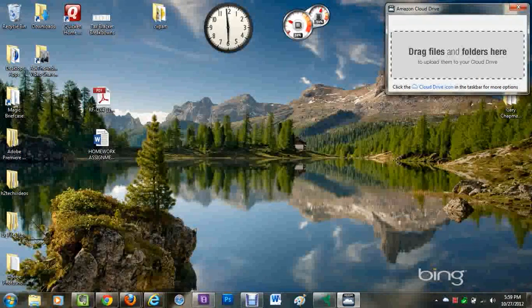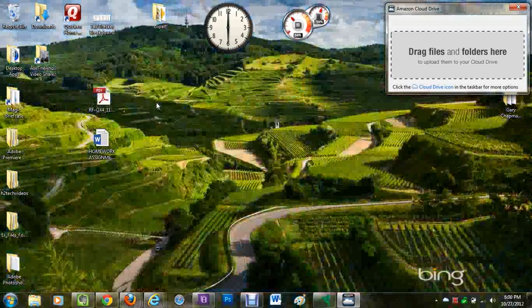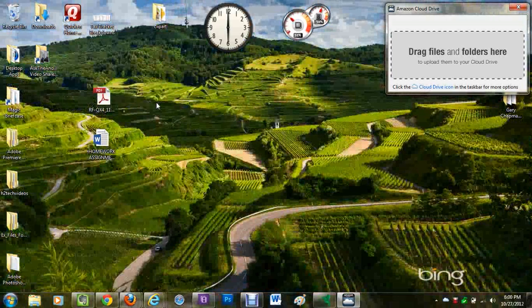Alright, let's upload some documents. So I have a Word document right here, and I have a PDF document right here, so you can see them both. So I want to show you the three different ways that you'll be able to move your documents, because there's a couple different ways, and after I show them to you, you can find which one is more comfortable for you.